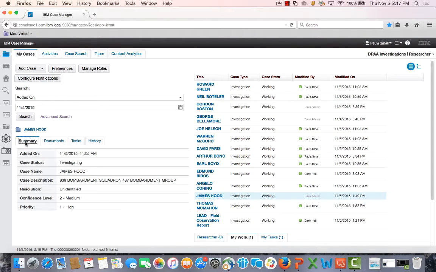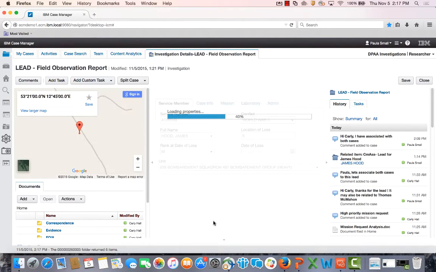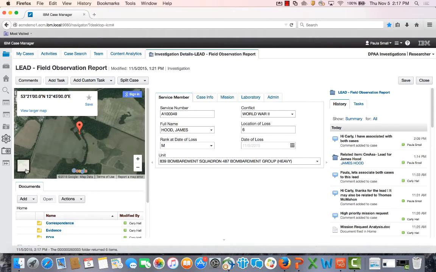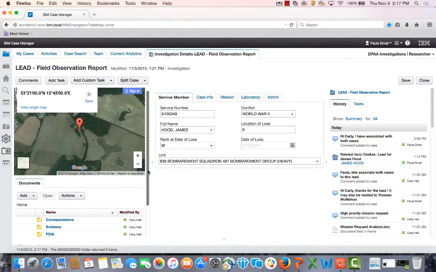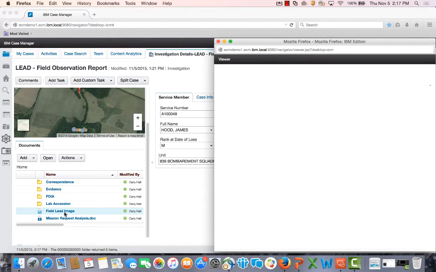Let's say Paula has received a lead on a field observation report, and it might be related to one of her cases. If she moves to the mission view of that lead, she notes that there was also an incident, or XY coordinates of the incident, that could be plotted on a GIS system. In this case, we're using Google Maps. There can also be associated content as part of the lead. So here we have a field lead image. We'll go ahead and open that.